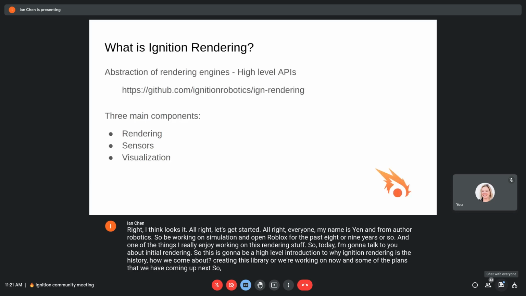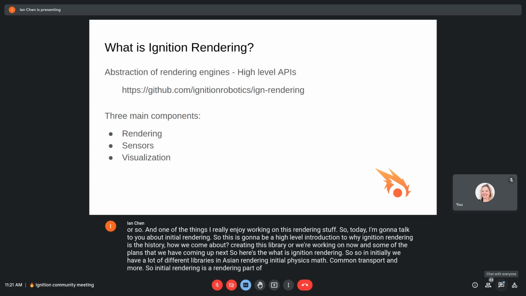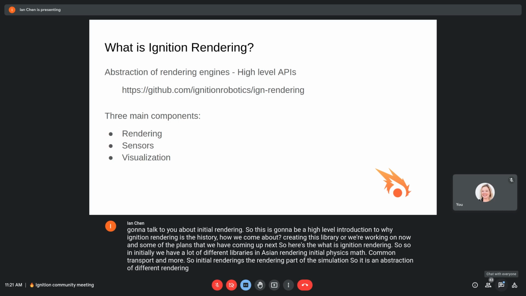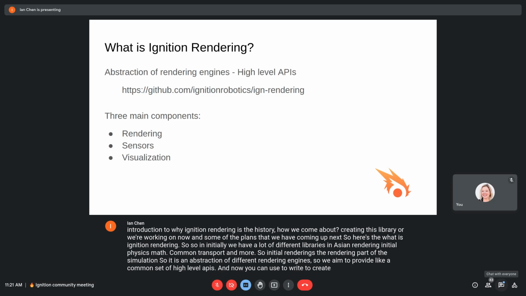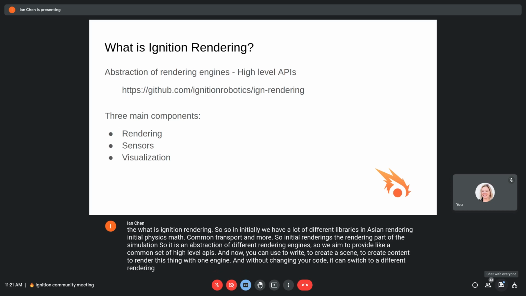So what is ignition rendering? In ignition, we have a lot of different libraries: ignition rendering, ignition physics, math, common, transport, and more. Ignition rendering is the rendering part of the simulation. It is an abstraction of different rendering engines. We aim to provide a common set of high-level APIs that you can use to create a scene and create content, render the scene with one engine, and without changing your code, switch to a different rendering engine.